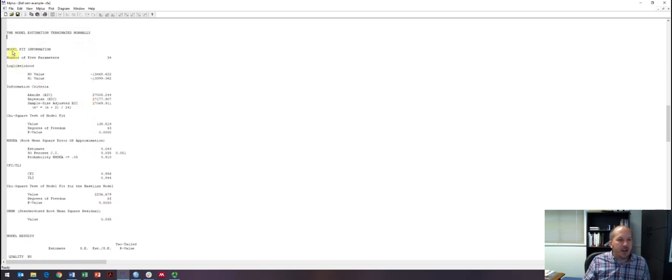Fantastic. All right, and now we have our model fit information. So we're going to look at our chi-square for model fit. It is significant. We want this to not be significant, but when we have lots of participants, we have about 1,000, it's almost always going to be significant.